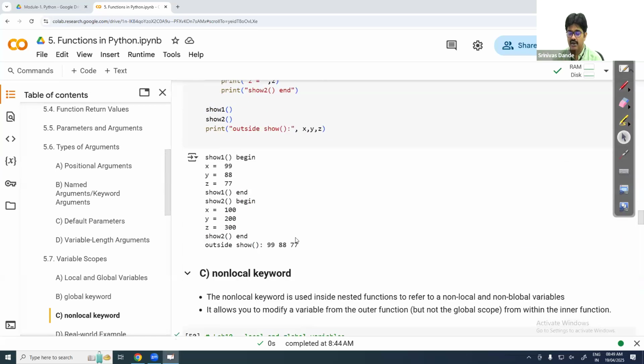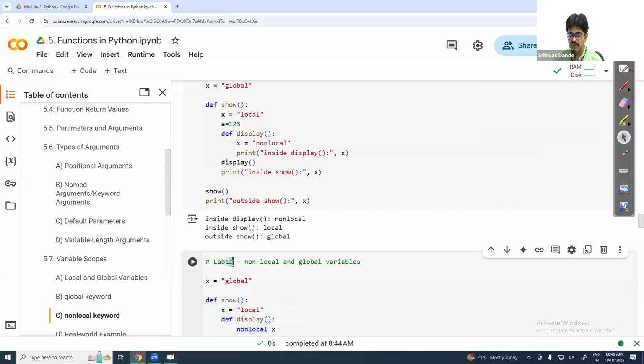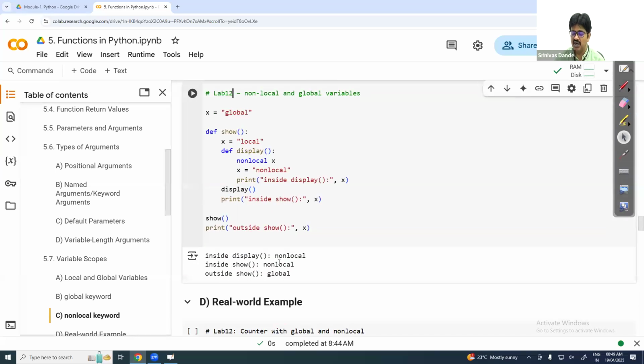So this is lab 10, this is lab 11 and this is lab 12. Shankar Dayal is asking, how many nested levels? Your wish. Theoretically, there is no limit. You can do any number of nestings. Inside a show, you write a display. Inside display, you define another show 1, show 2. Any number of nested levels is allowed, and you can test 10 levels also.